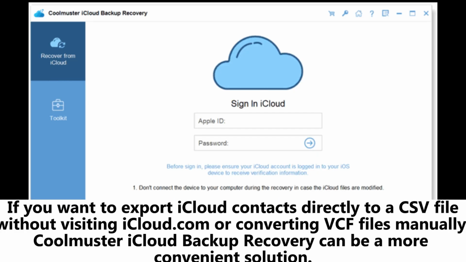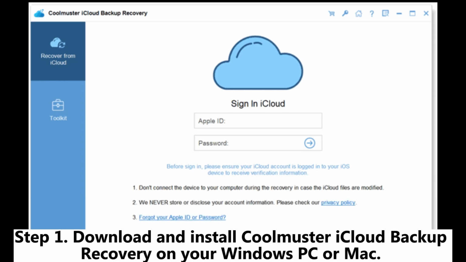If you want to export iCloud contacts directly to a CSV file without visiting iCloud.com or converting VCF files manually, Coolmuster iCloud Backup Recovery can be a more convenient solution. Step 1. Download and install Coolmuster iCloud Backup Recovery on your Windows PC or Mac.